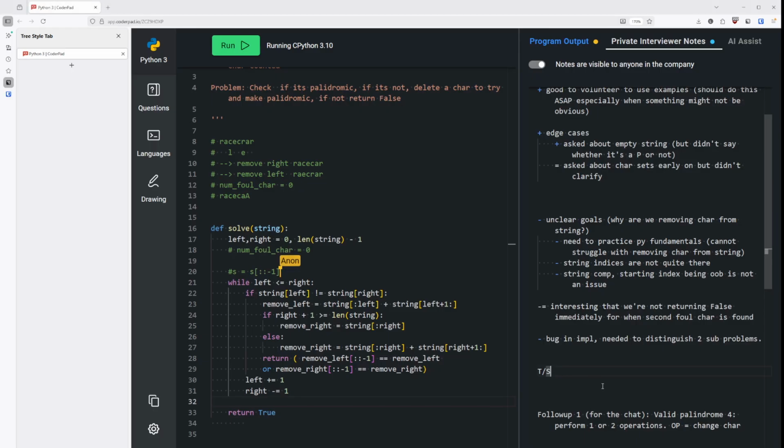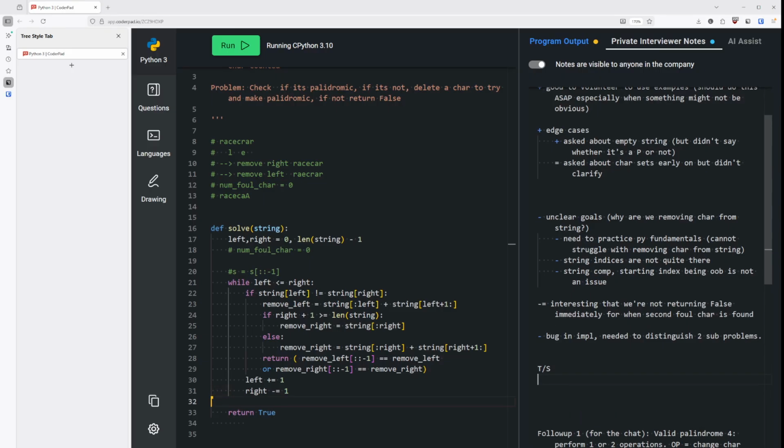The time complexity, since we're doing a left-right pointer, would be O of log n. Sorry, was that time or space at the beginning? The beginning was space, I went backwards. So space is O of n. Then time would be O of log n, because at most we check half of the string. Can you elaborate? For each iteration we're checking both pointers.